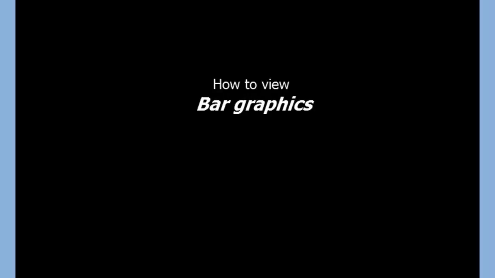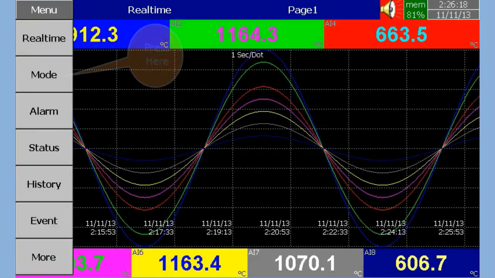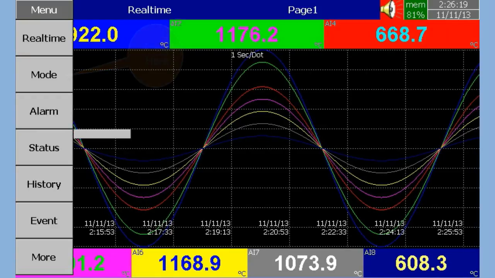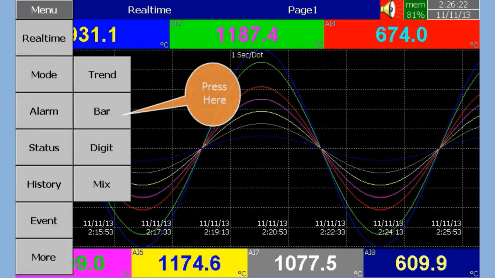How to view bar graphs. Press Menu, then press Mode. Now, press Bar to view the bar graph page.